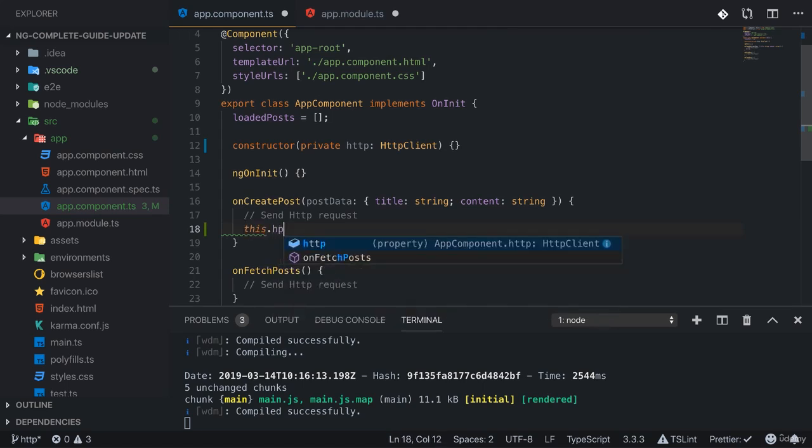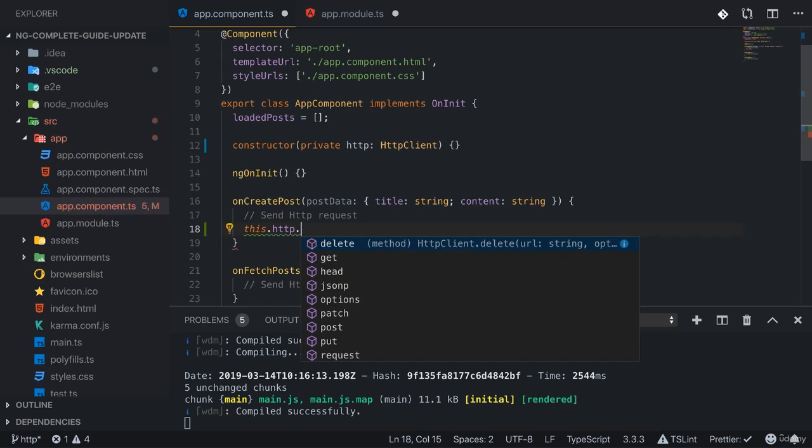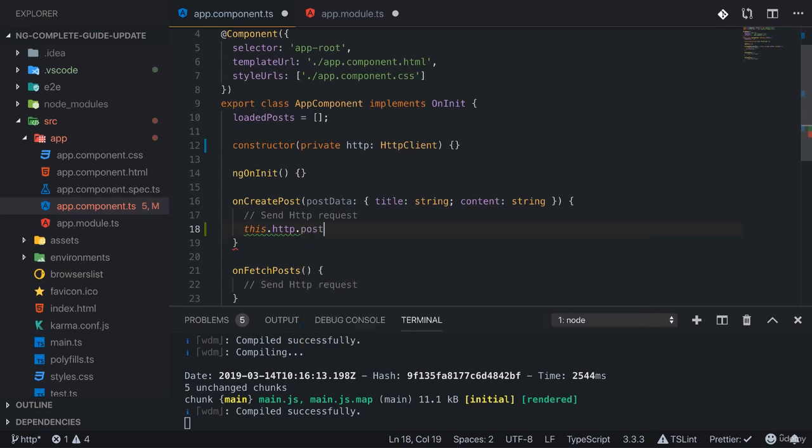For this, we can use that injected http service, and there you have a couple of methods. These methods are mostly named like the HTTP verbs. So you have get, you have delete, you have post, and that will allow you to send different kinds of requests. Now here, since I want to store data, I'll start with a post request. Now you call this method and it takes a couple of arguments.